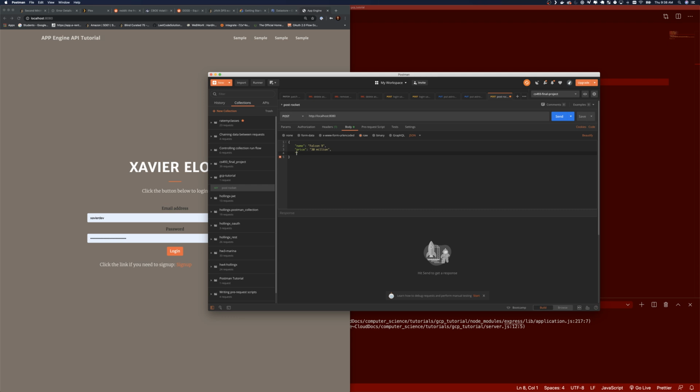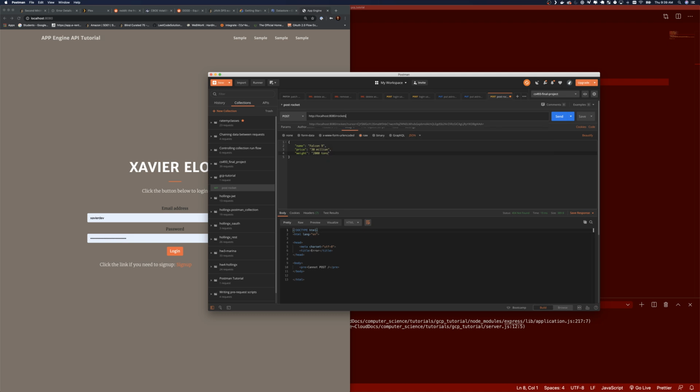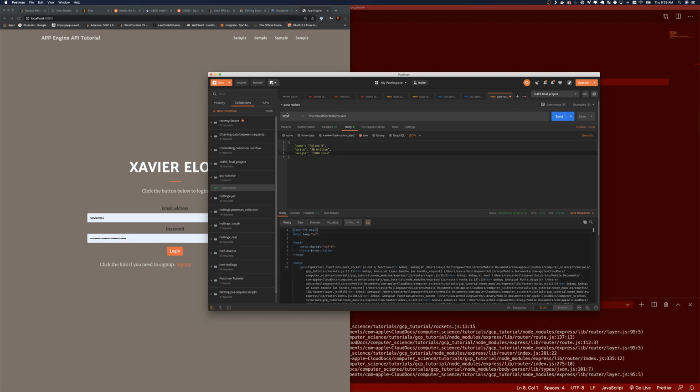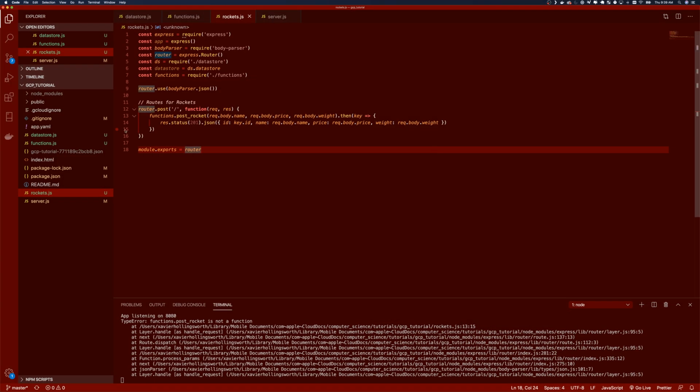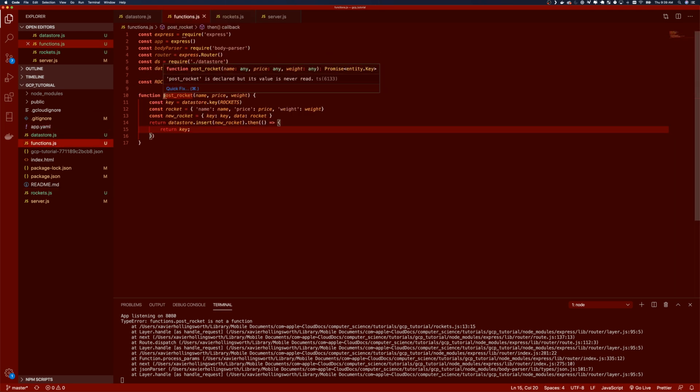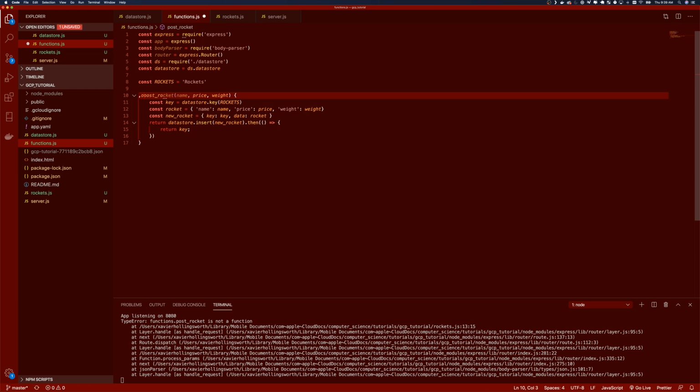And the weight, 2,000 tons. I have no idea. It's probably more. So let's try and send this real quick. Cannot post. Oh, localhost 8080. So remember, we have to post functions. Post. Okay, it's not a function. Let me see why that is. Functions require functions. Oh, I'm not exporting it.